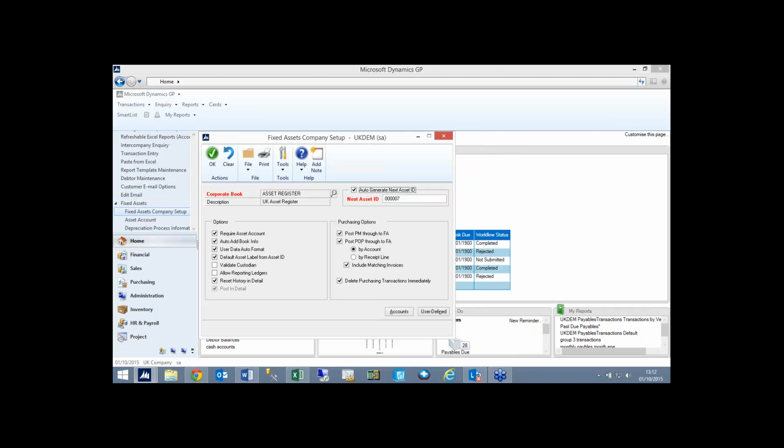Those of you who are using the fixed asset modules, you can now set it to auto-generate the next asset ID. So long gone are the days where you have to do a lookup to find out what the next asset ID is. You can get it to automatically generate. One of the best things that I think that's been added into fixed assets is the ability to post transaction information in detail. So in previous versions, any depreciation or retirements, anything along those lines that you processed, would always get posted through to the general ledger in summary.